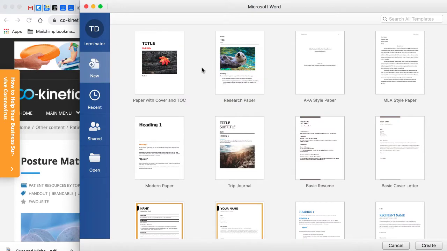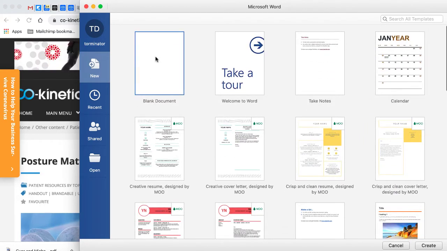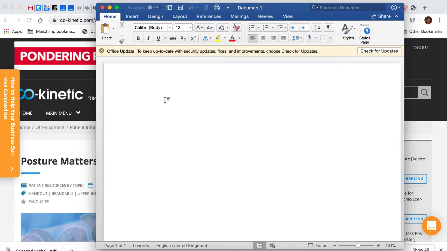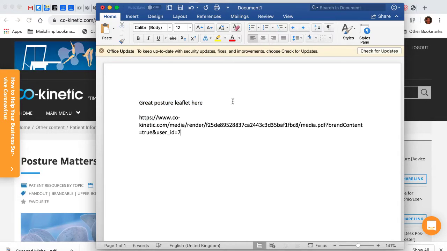You would just copy that share link and paste it in an email. Let me just show you very quickly what I mean by this. I just want a new document. There's a nice plain one. You can do this also in an email, but what you would do is say, I don't know, great posture leaflet here. I'm only using this as a demonstration of how to make the link look a little bit more attractive. So obviously this is what the link would look like. I've just pasted that in, and if you've got the branding upgrade, this will also feature your branding, so when they click on this link, it will take them to that leaflet with your branding on it.